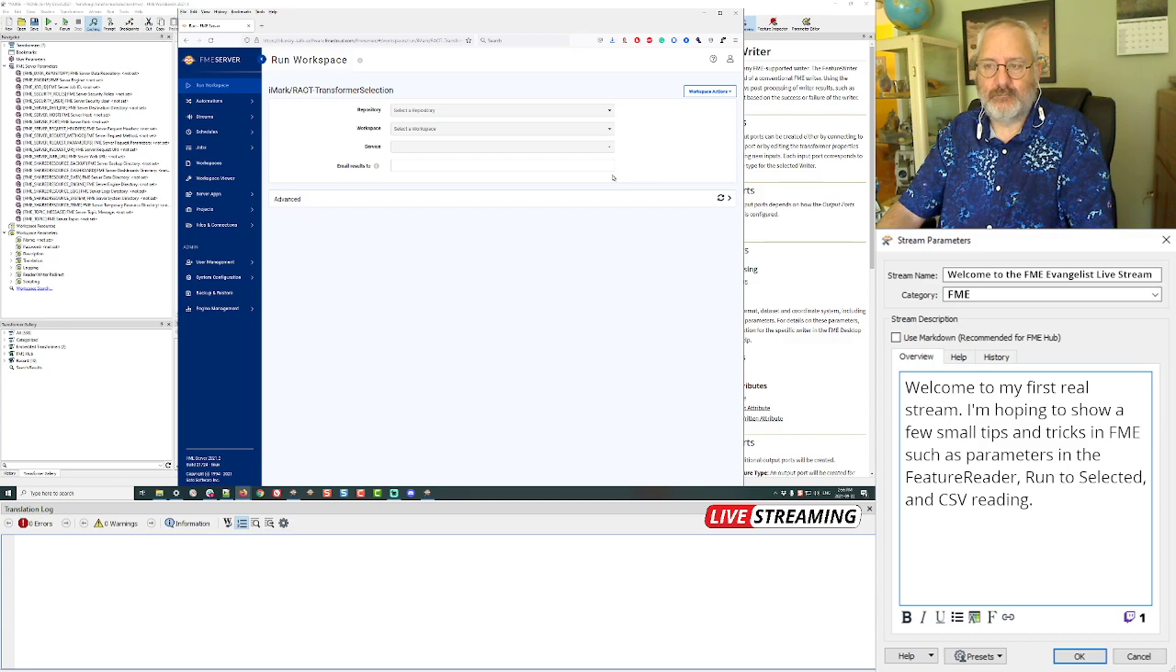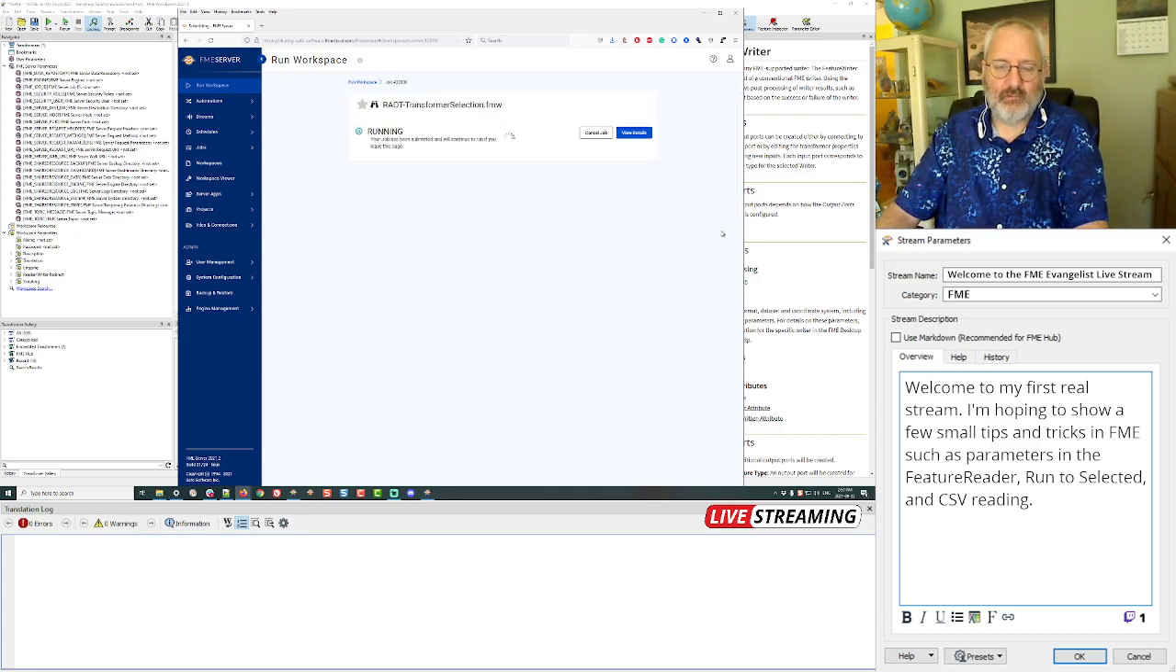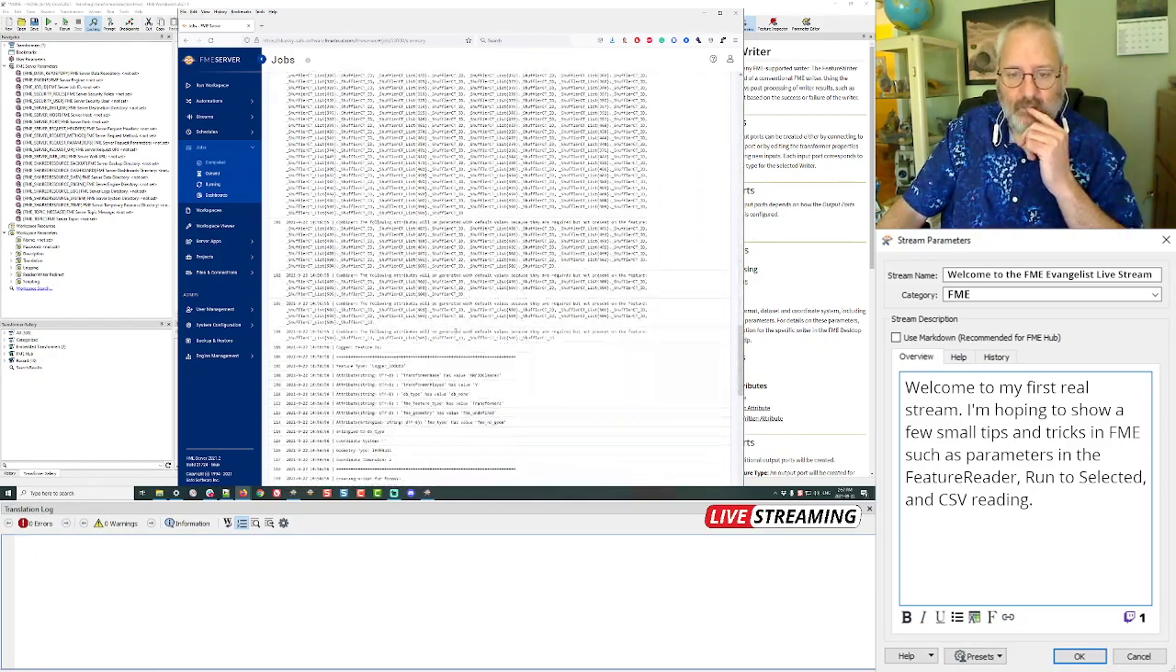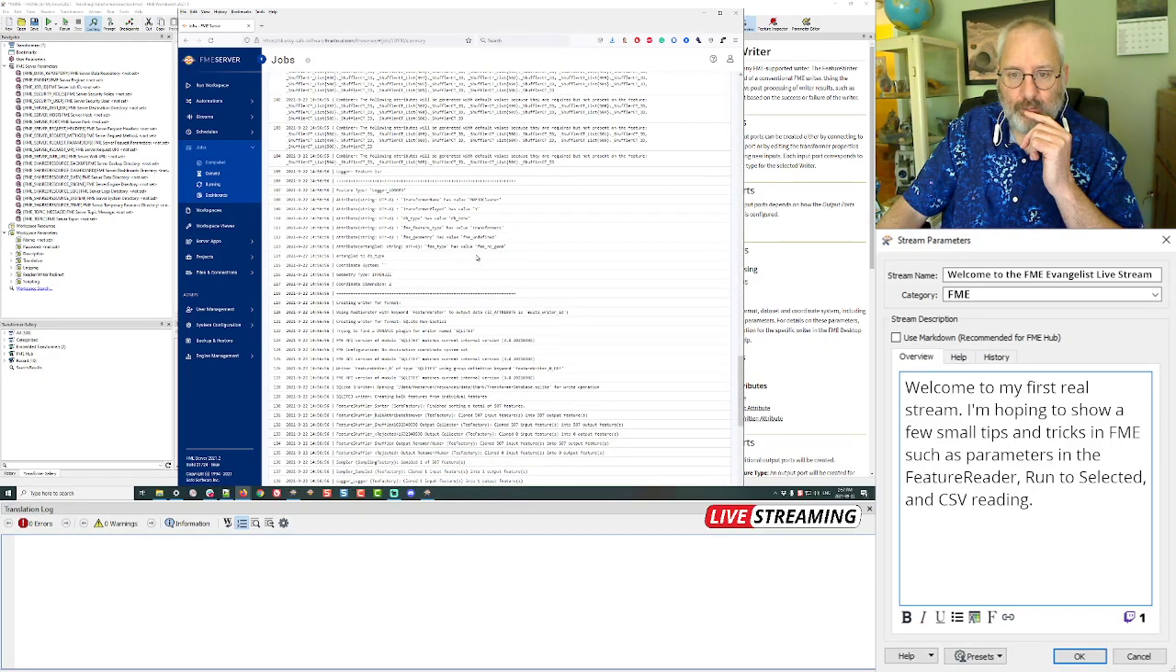Interesting. There should be a run button, shouldn't there? There we go, run. So we're running that, reading from the database, picking the transformer at random, writing it back out. And there we go. And now the logger should tell me which transformer it picked.